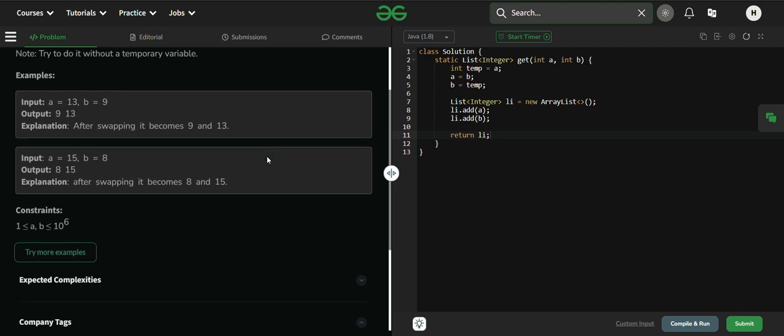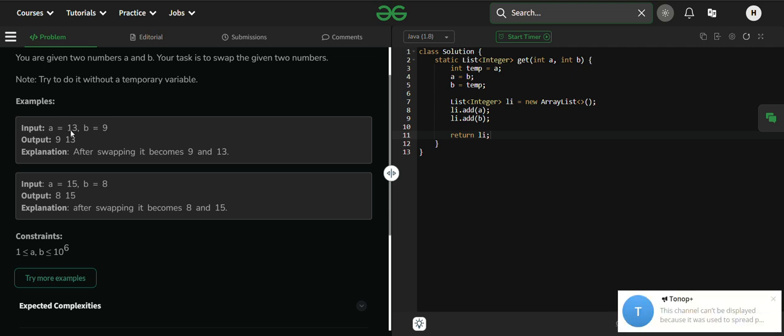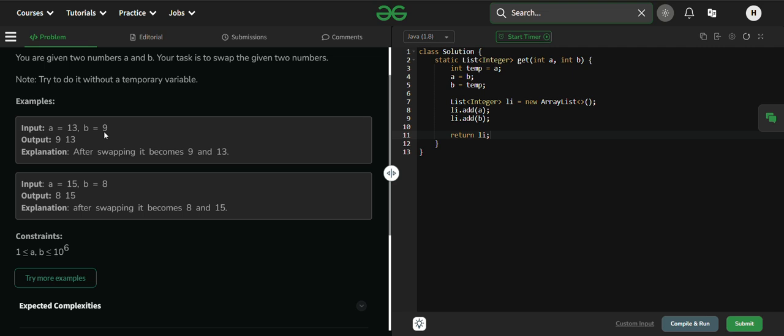So how to do this? For this we can add both numbers and store the sum in the first variable, and then if we subtract the second value from the total value now stored in the first variable, we will get the first value. For example, if we add 13 and 9, we will get 22. If we subtract 9 from that 22, we will get 13.